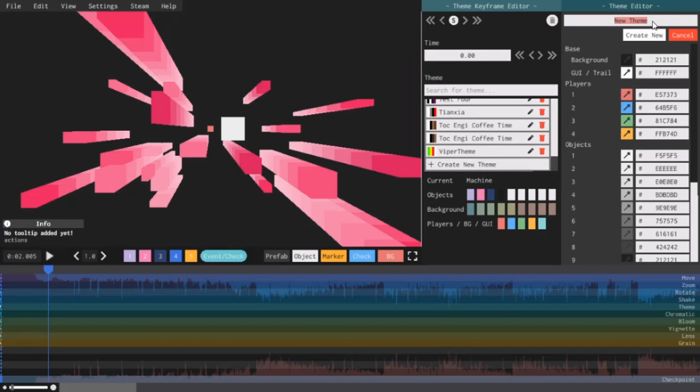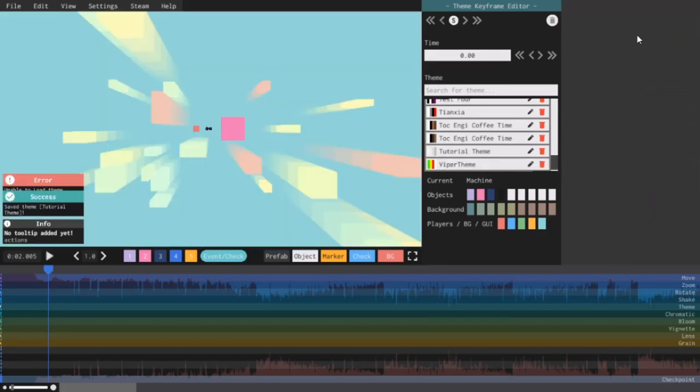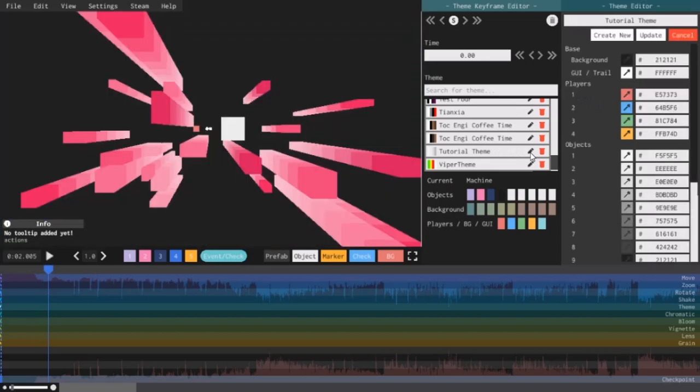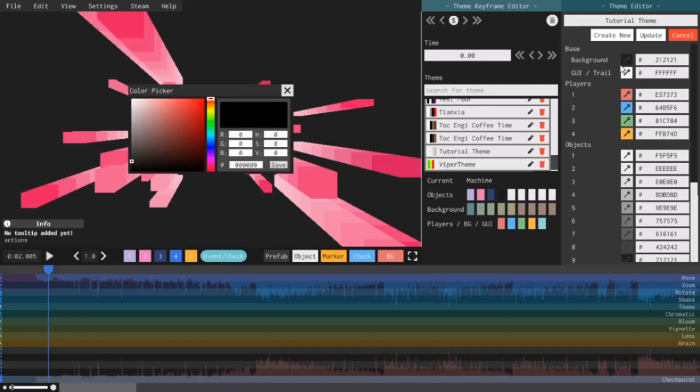Then, after you've named it, press Create New at the top here. That will create a new theme, but it doesn't automatically switch to that theme so you can edit it. So you need to scroll down until you find it, and then click the little pen icon to the right. From here, you get this big menu of all the different things you can change the color of. All you have to do to change a color is click on one of the little colored boxes and set it to a color you want and press Save.